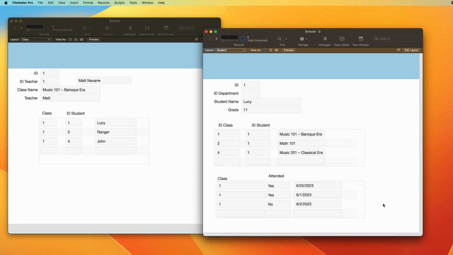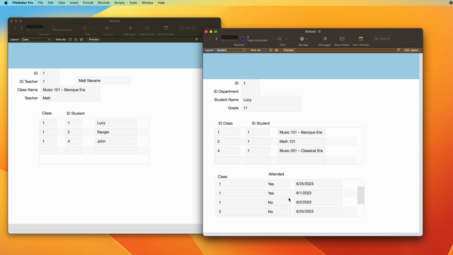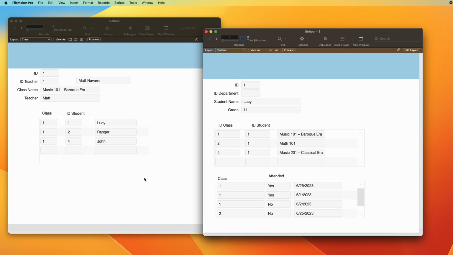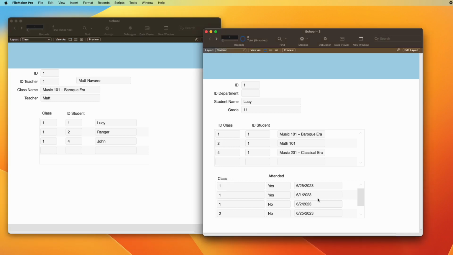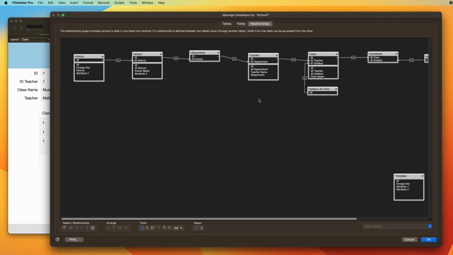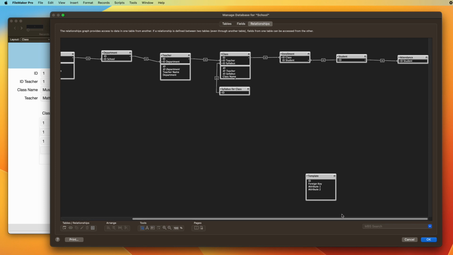But you know, I really want to see, and this is our last concept, I want to see this from the perspective of the class. So Lucy is also enrolled in class 2, and on class 2 on 6-25, she did not attend. Right, so this is going to get a lot of records in it, you can see. So I want to be able to see for class 1, Music 101 Baroque era, the attendance of all the students in the class. But if I look at the graph, that won't work from here because this is so far down the line and there's no valid relationship between attendance to the class. I can't look at it all this way.